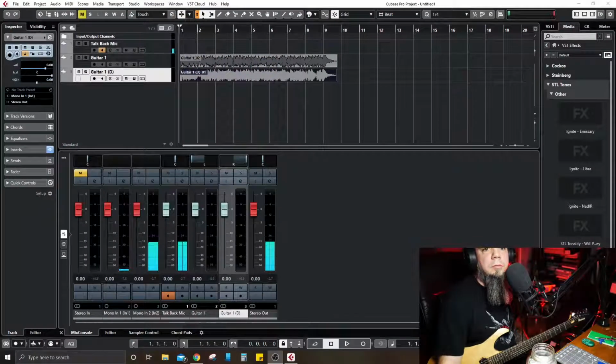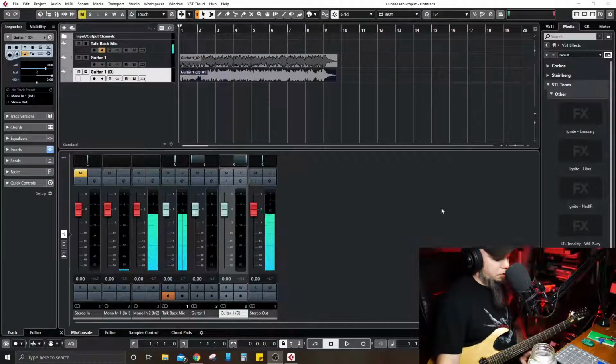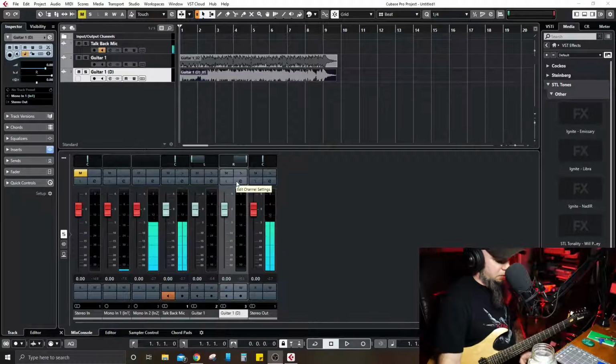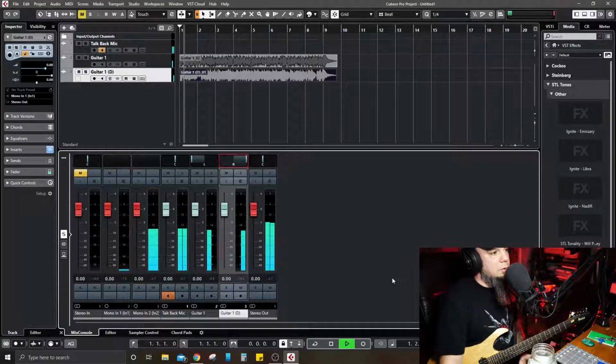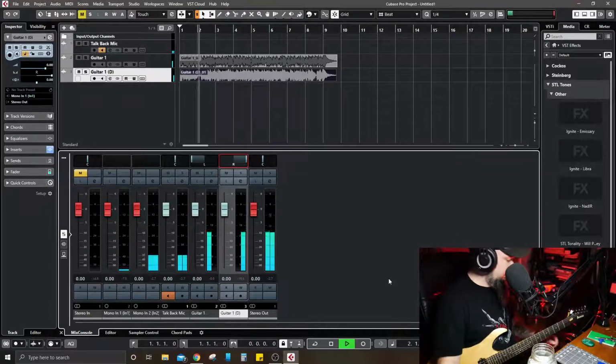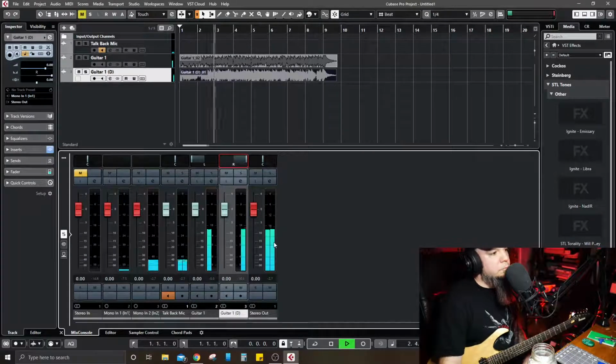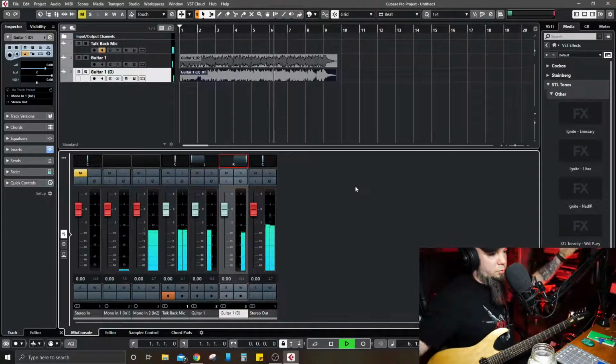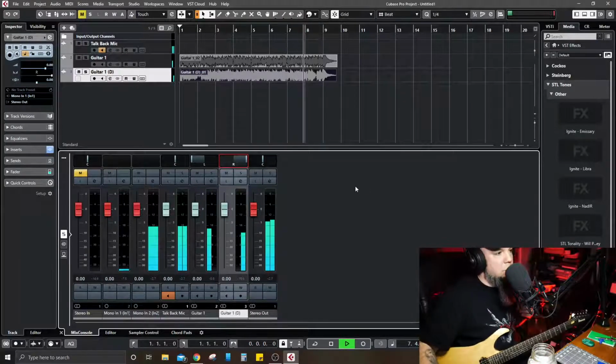Okay, here we go. What I did was I panned the guitar left and the second guitar right, just to give it some spatial sound. It gives you a little bit more width that spreads it out, gives you a better ear to it, which is pretty cool.